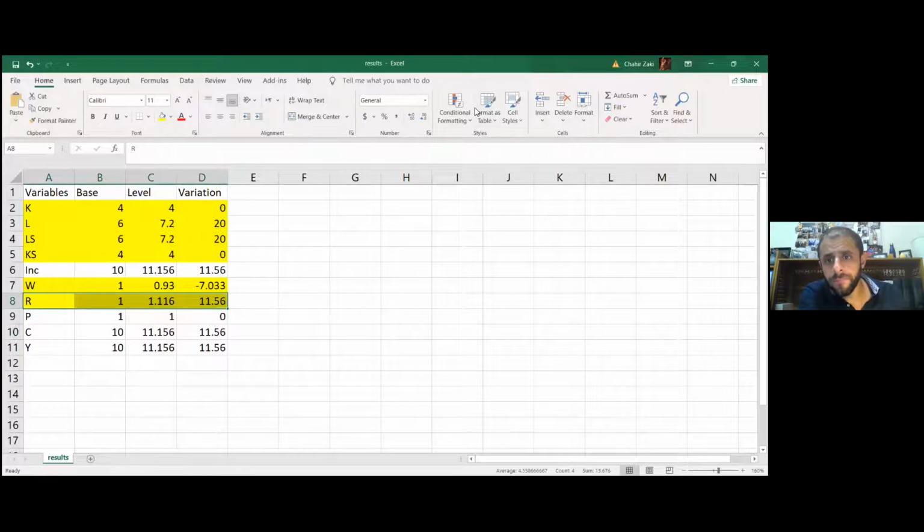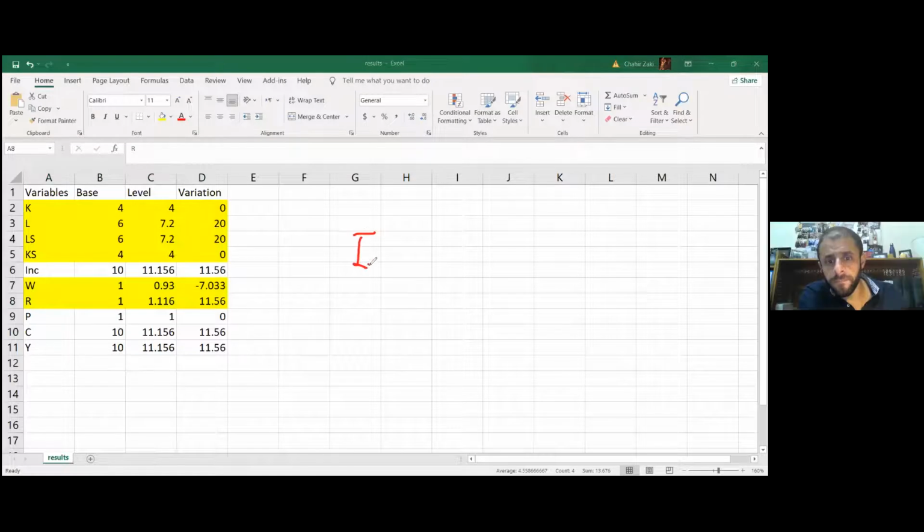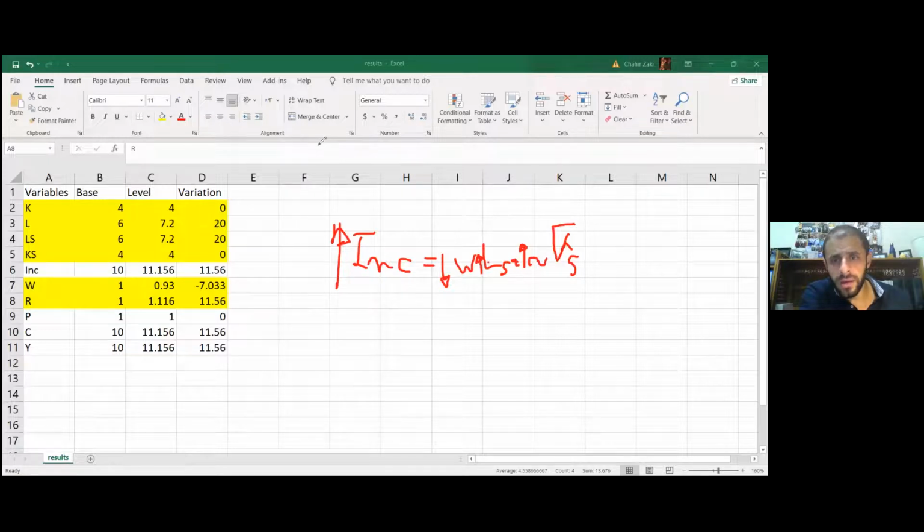So if you remember, in our model, we had income that was equal to WLS plus rent KS, right? If KS is constant, R increases, LS increases, and wage decreases. So in this case, I expect the income to increase because I have two variables that increase and one variable that decreases. So overall income increases.